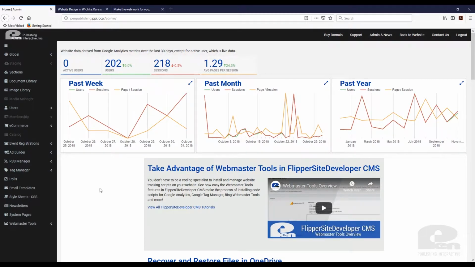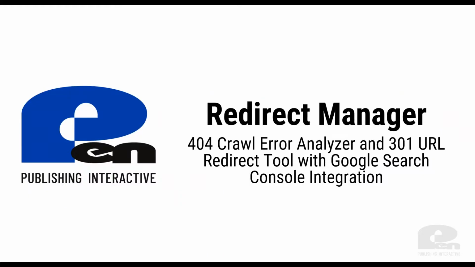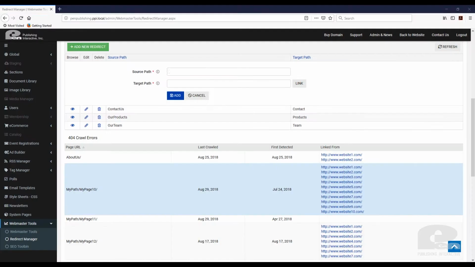Let's move on to the next feature. The Redirect Manager in Flipper Site Developer CMS is a 404 crawl error analyzer and 301 URL redirect tool with Google Search Console integration. I'm going to show you what that means and how it works.